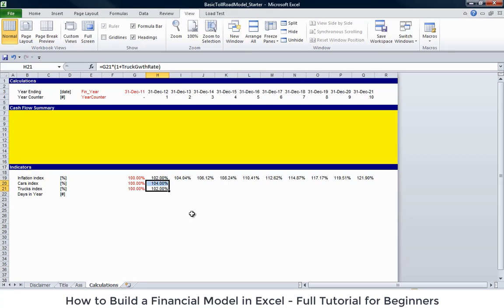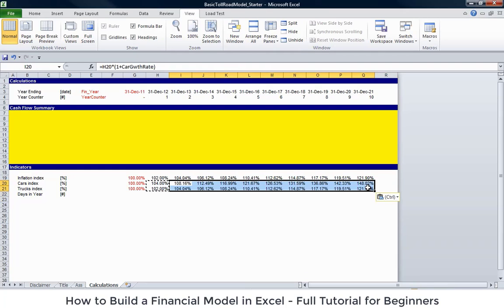Okay, so let's copy those across. So you can copy and paste. It's pretty easy like that. Or what you can do is go Shift arrow down, Control Shift across, and Control R.